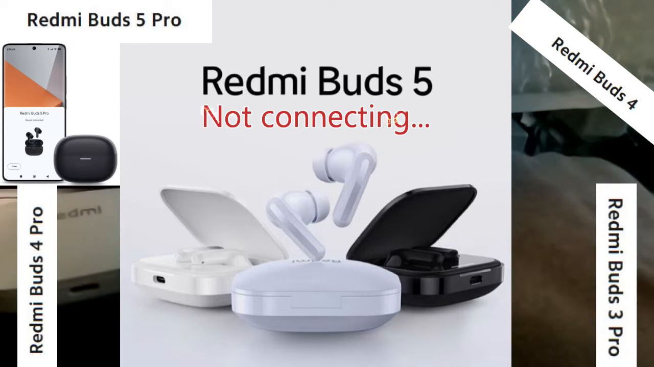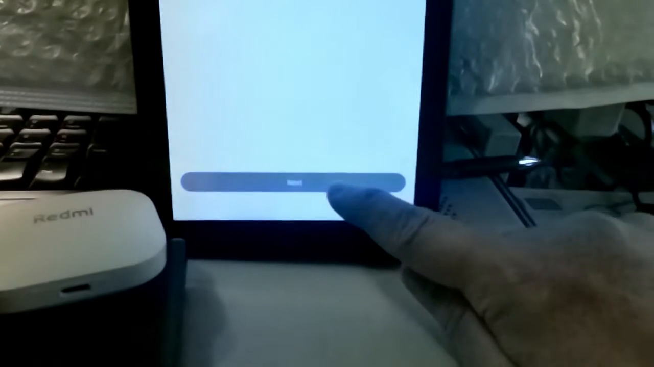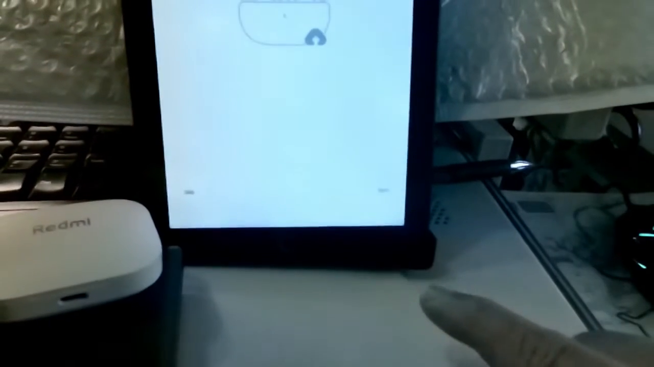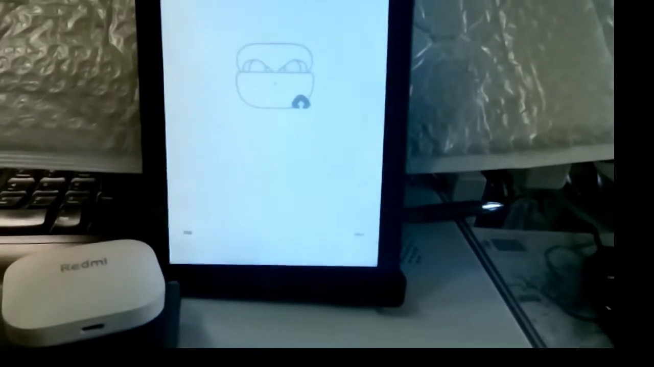You bought the Redmi Buds but can't connect to the Xiaomi app? Before you return it or throw it away, you might want to give this little trick a try.